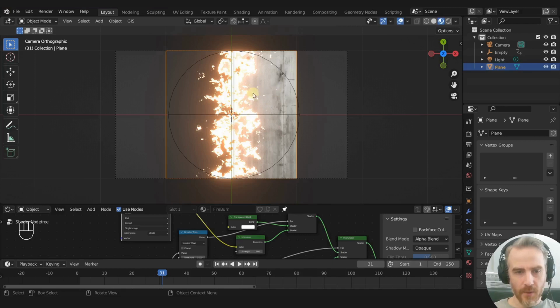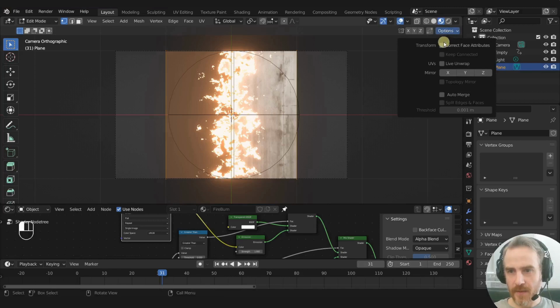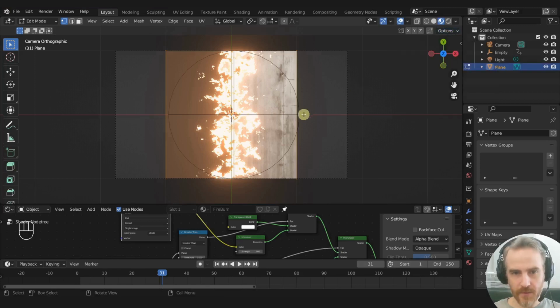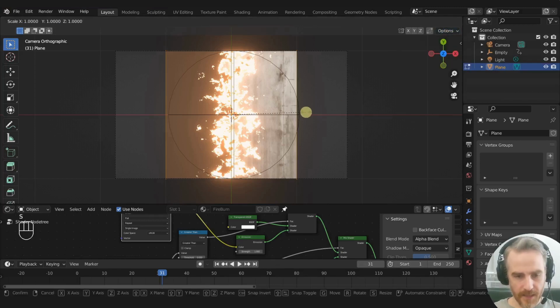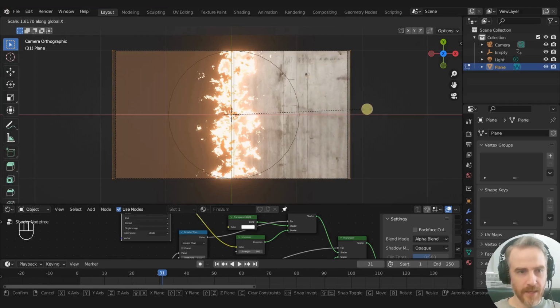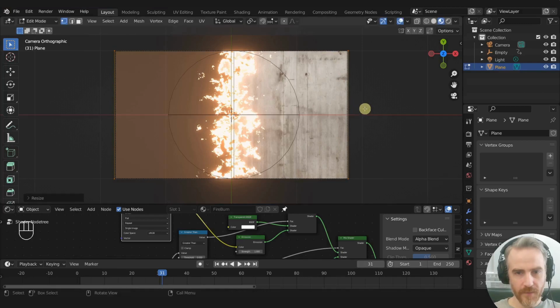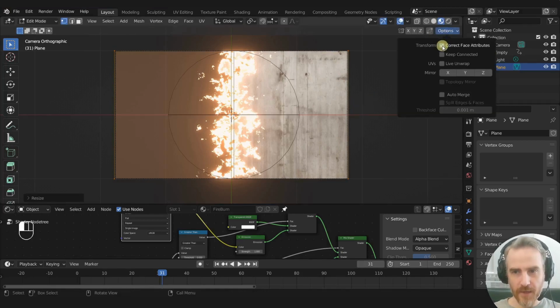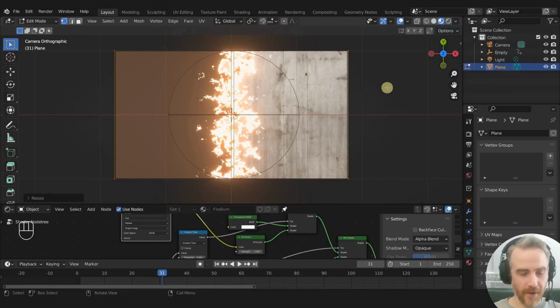And in order to scale without scaling our texture, we can tab into edit mode, make sure we have everything selected by pressing A, and then come over to our options and then select correct face attributes. And then if I scale, press S and then X to scale on the X, you can see it's not stretching our texture at all. And you've got to remember to uncheck that because you might not want that on all the time.